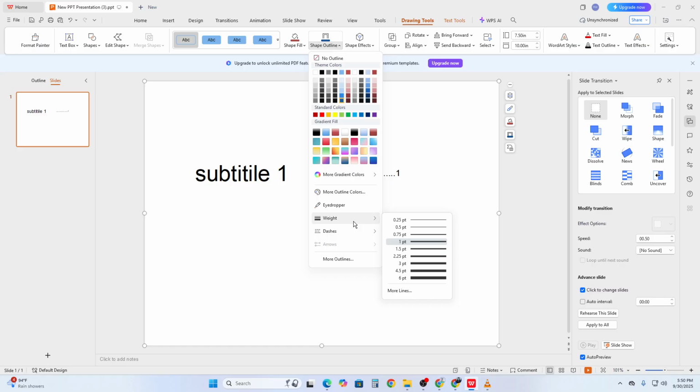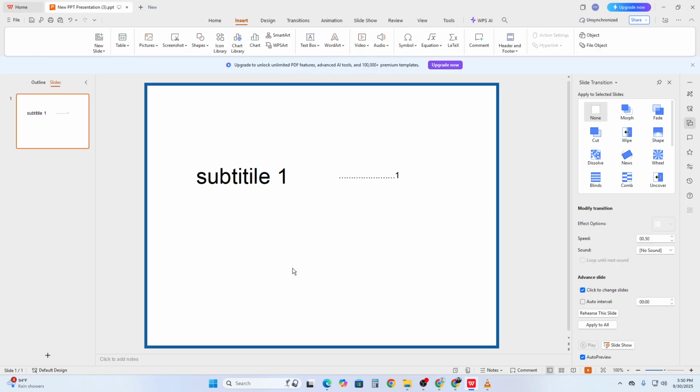Finally, use the corner and side handles of the rectangle to position and resize it perfectly so it frames your slide like a true page border. And that's it. You've just added a border in PowerPoint. This simple trick instantly makes your slides look more polished and eye-catching.